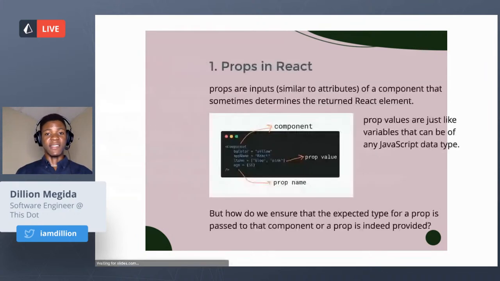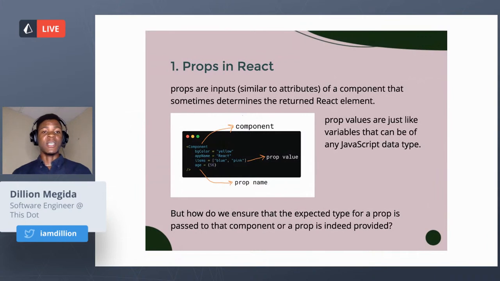So let's get started. And firstly, what are props in React? Props is a very familiar term in so many frameworks: Angular, Vue, React. And props are just like inputs, similar to attributes of HTML elements. They are inputs of a component that sometimes determine the returned React element.